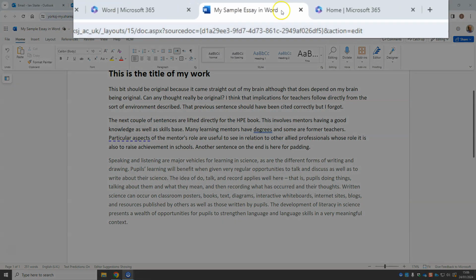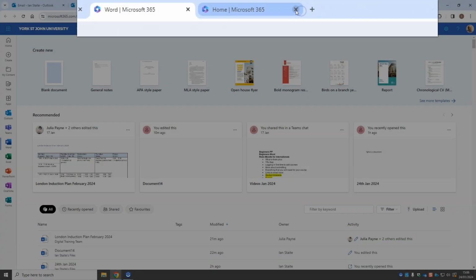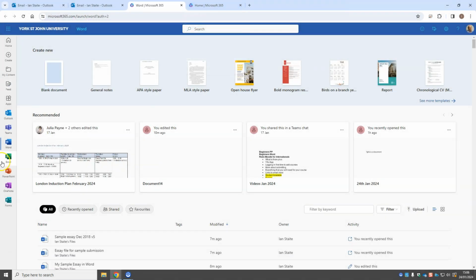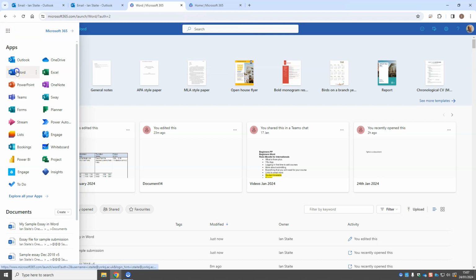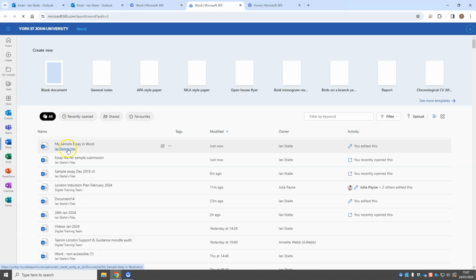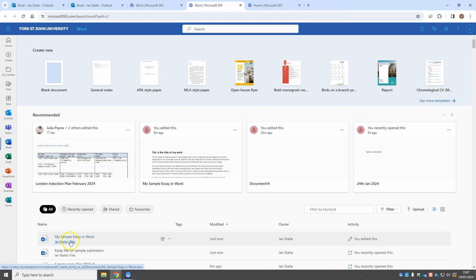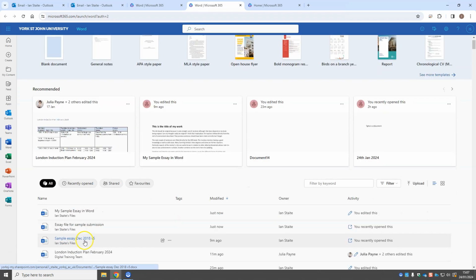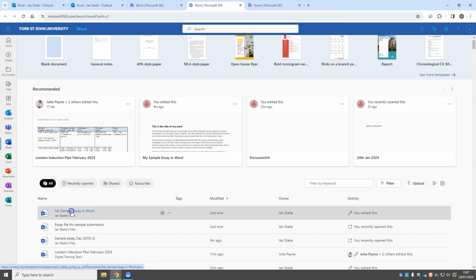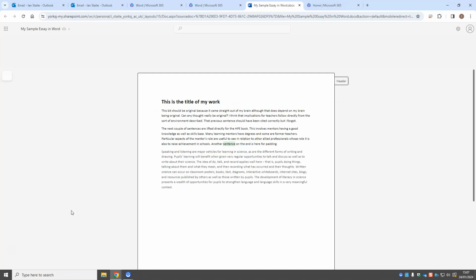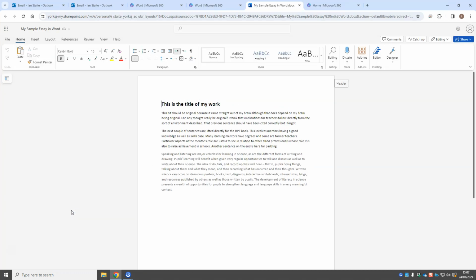Word Online auto-saves, so even if I close my essay, it'll be there for next time. If you get yourself back into Word, you should see your recent documents listed on the screen, with typically the most recent document at the top. You can just click on the name of it to open it up again and carry on working.